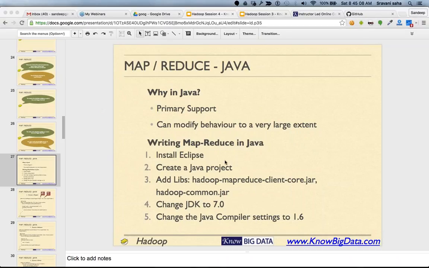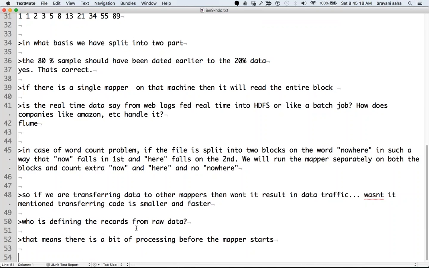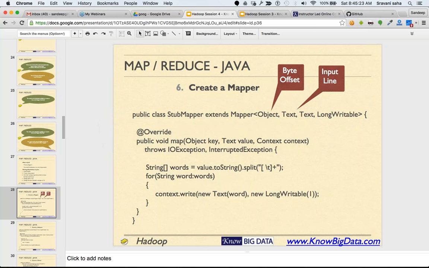Mahesh ji, we will discuss this in a minute. He has a question related to the splitting. We will discuss it. It's good that it is confusing to you. That means that you have thought about it.